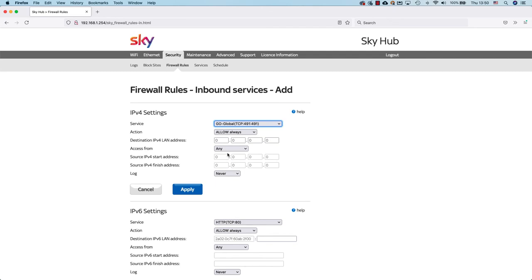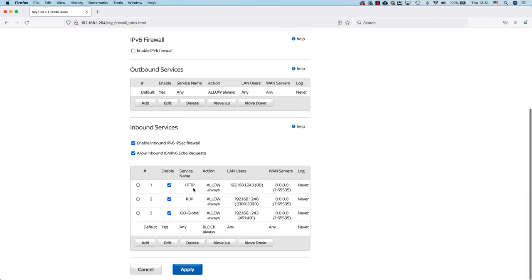Once I've done this, I just then need to put the destination IP address of my Go Global host. I'm only using IPv4, but if you're using IPv6, for the Sky router, you would also need to add this here as well. But once I've done this, I just click on apply. And as you can see now, I have an inbound service to allow any traffic coming in on port 491. So in this instance, it's web traffic and RXP traffic, and it's forwarding directly to my Go Global host server, which is the IP address here.